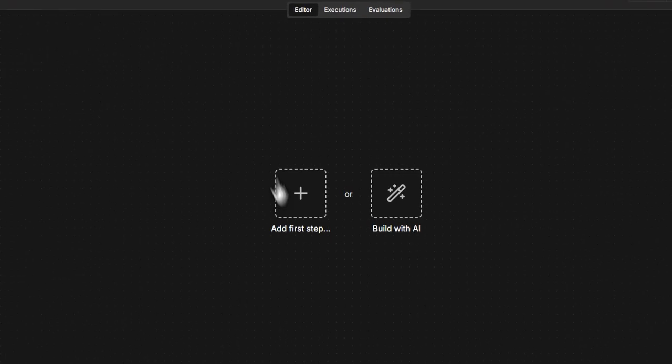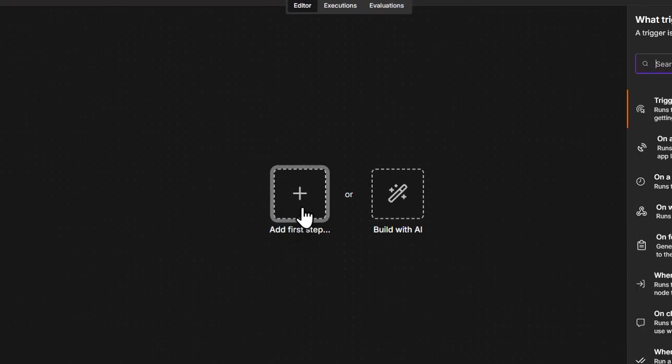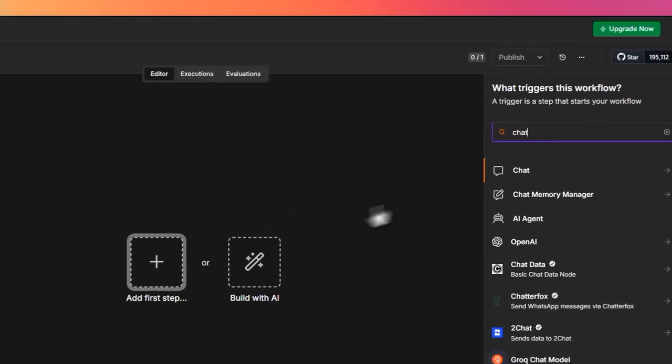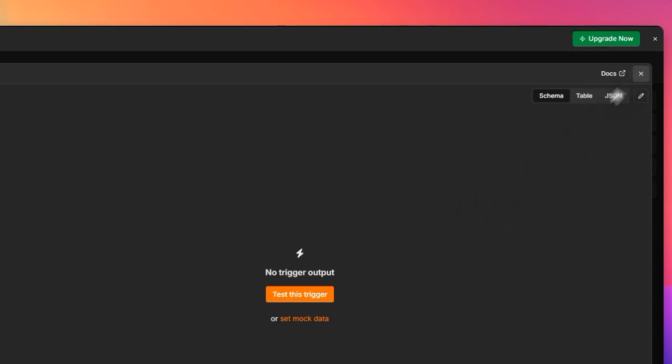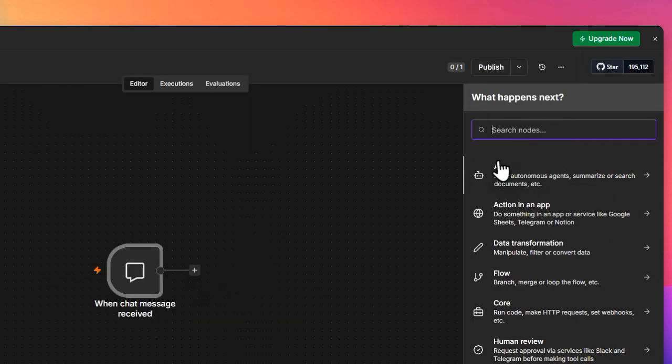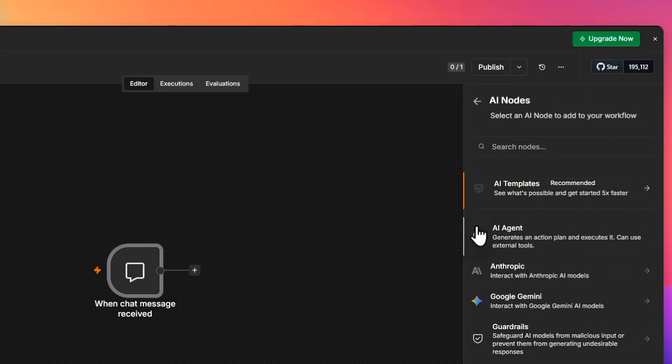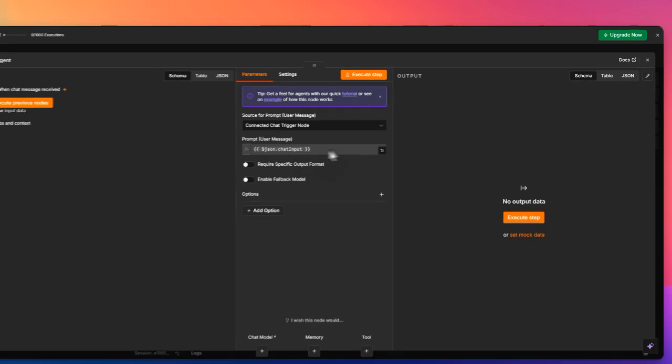Add a chat trigger if customers will interact through chat, or use a webhook trigger to connect the agent to your website or another platform. Next, add an AI agent node and connect it to the trigger. The AI agent serves as the brain of your support assistant, processing customer questions and deciding how to respond.